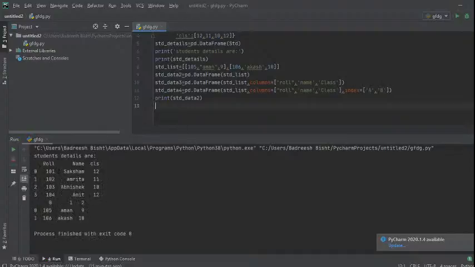See here, by printing this we are getting roll number, name and class. This is up to here. Now when we created a new list of students like 105 is Aman, 106 is Akash, that is coming, but there is no index in this, right?